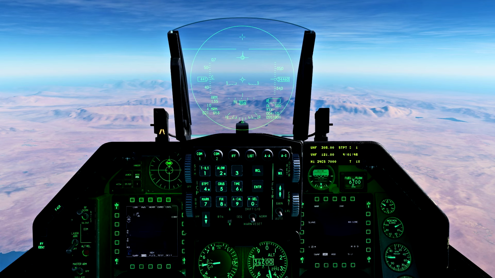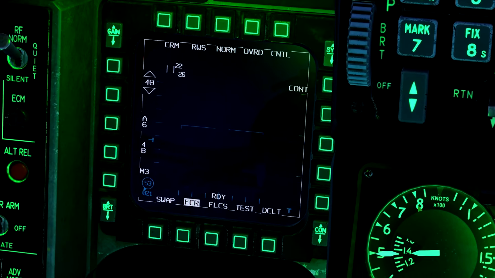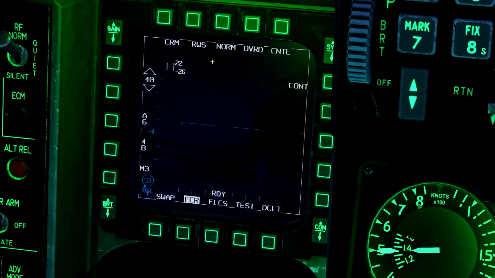So what we're going to do is come down to the radar screen and apply the knowledge that we have learned. Right now I'm in a 4-bar scan at 60-degree azimuth scan, so that's 60 to one side, 60 to the other. I'm covering about 120 degrees at 4 bars, the maximum amount of space that the F-16 can scan. And if you look at my range, I'm at 40 miles.